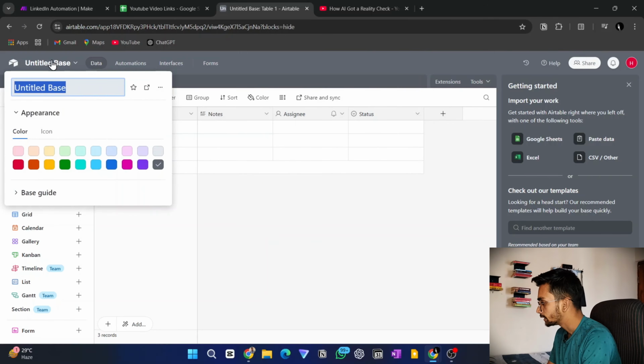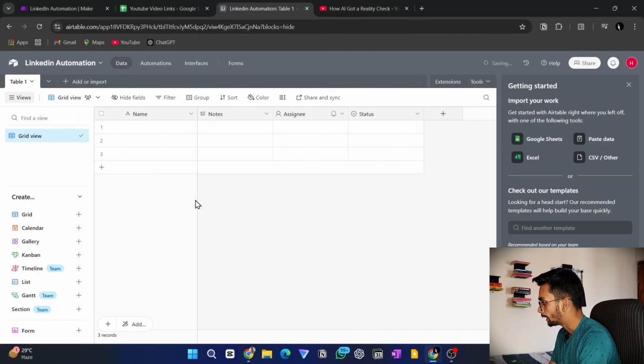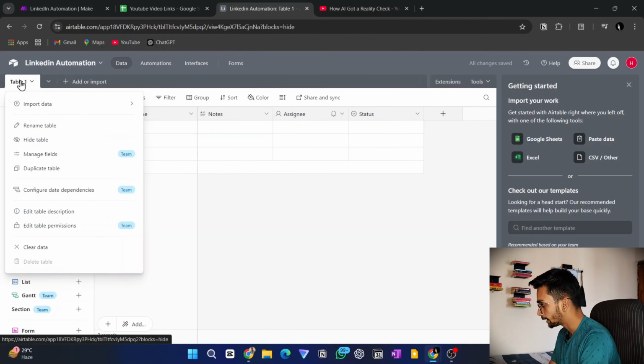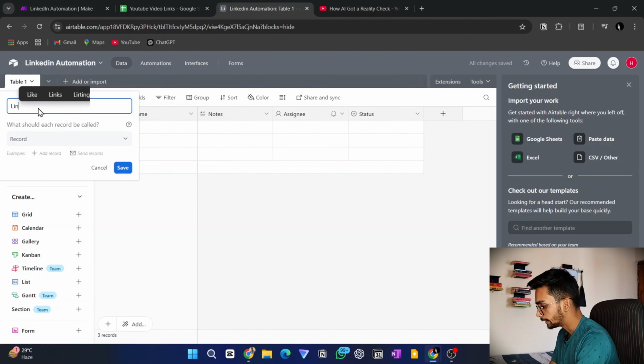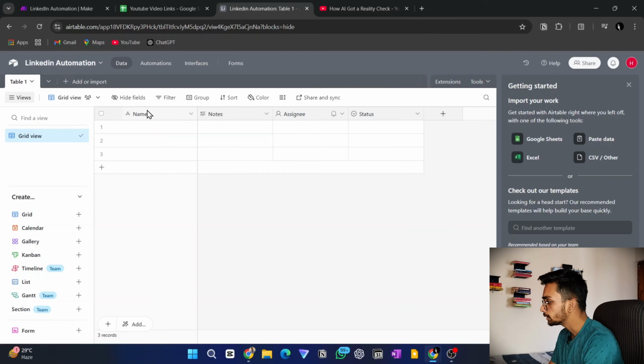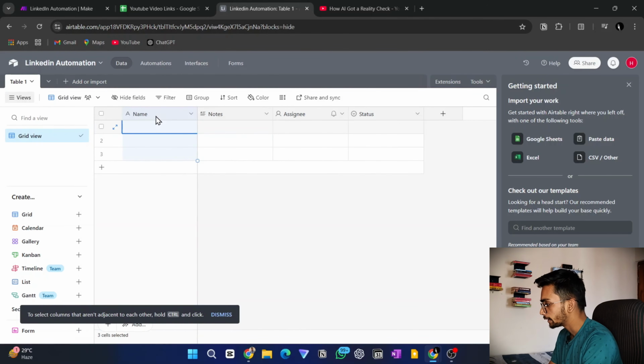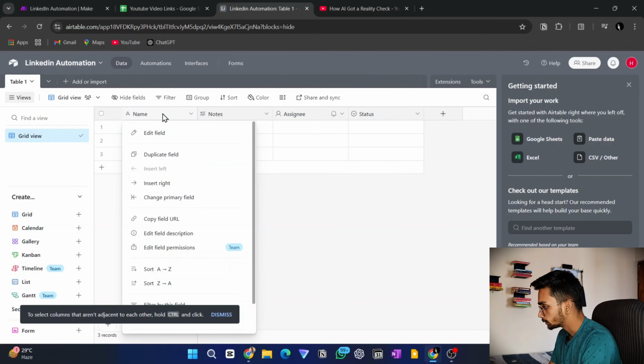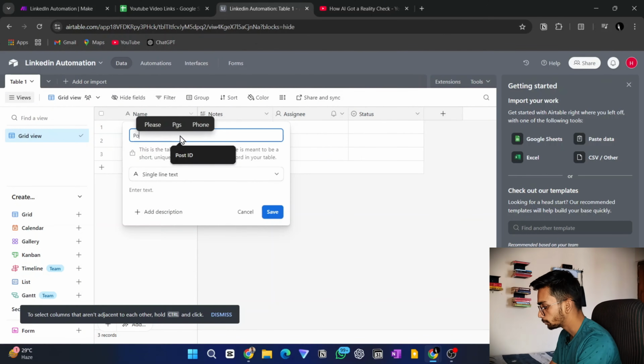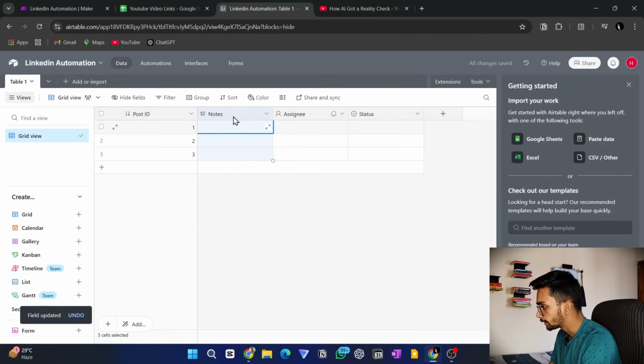So I will change the name of this database as LinkedIn automation, and I will give a name to this table as LinkedIn post. So this is the table. These are various headings in the table. I'll change these headings according to our requirements. So edit field, first I want post ID, second I want content.